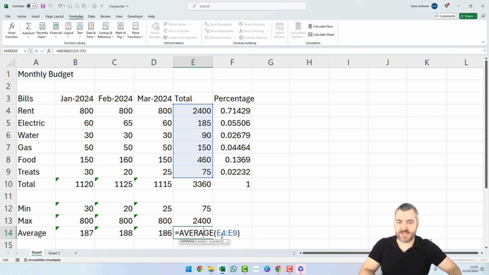So double clicking into that, we can see that it's given us E4 to E9, because it's nicely highlighted it there for us, showing us exactly what we want an average of.